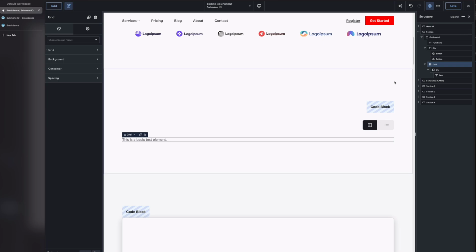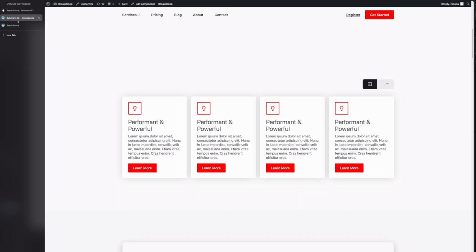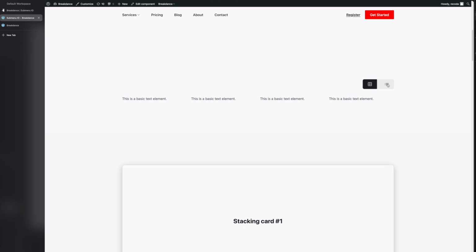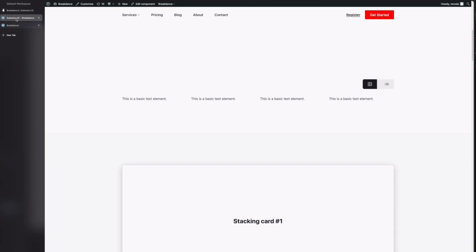You could see it will work with any grid element. So we have deleted the default grid element which was packed inside this component and added our own grid, and it works.